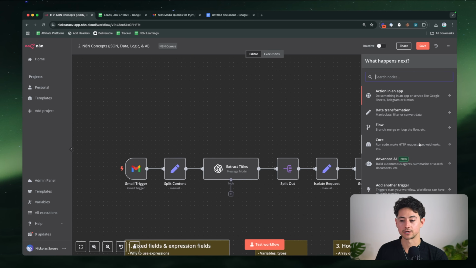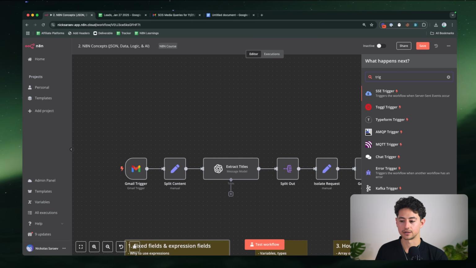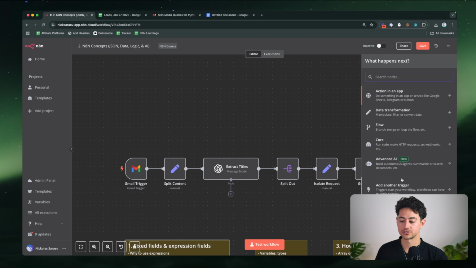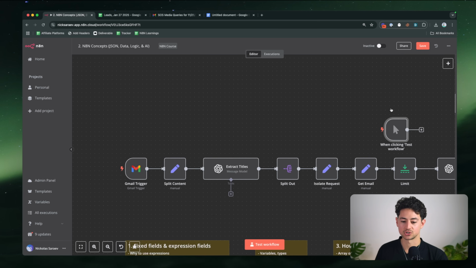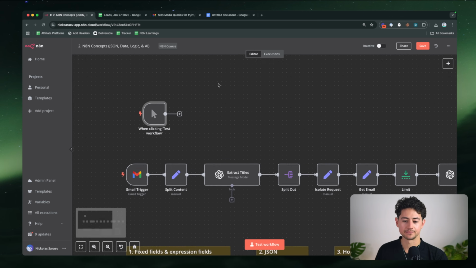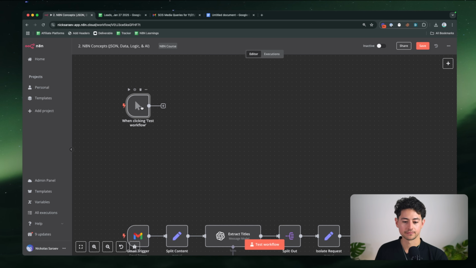That's going to open up this trigger thing on the left-hand side, and if you type trig, you'll see a ton of options here. You could either do that, or you could just scroll down to the bottom where it says add another trigger and then press trigger manually. Either is fine, but for the purposes of this demo, I'm just going to do that.